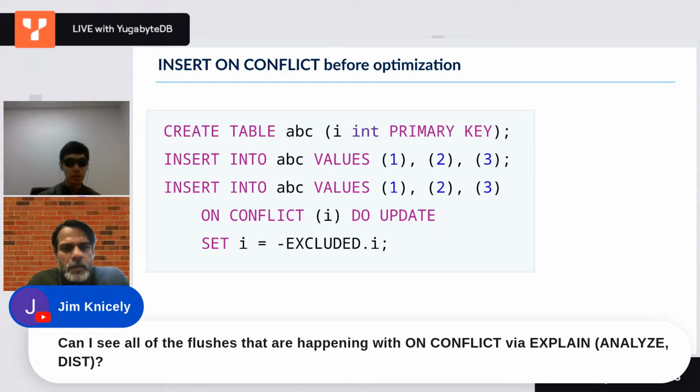Makes sense. Yeah, there's another question. Can I see all of the flushes that are happening? Yes, we will demonstrate that later.